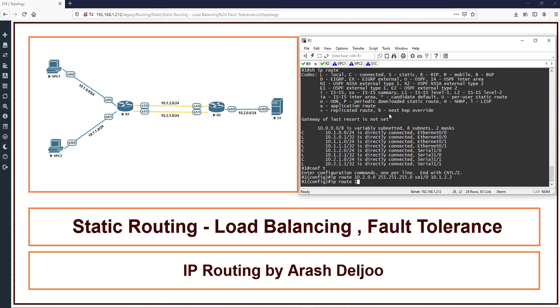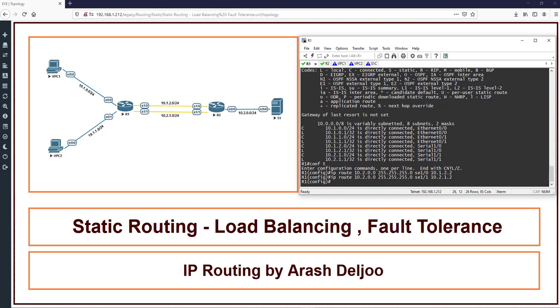And the second IP route again for 10.2.0.0 255.255.255.0 with serial 1/1, and then the next hop is 10.2.1.2, the IP address of serial 1/1 of router 2. So easy. I configure two static routes for the same network, but with two paths.